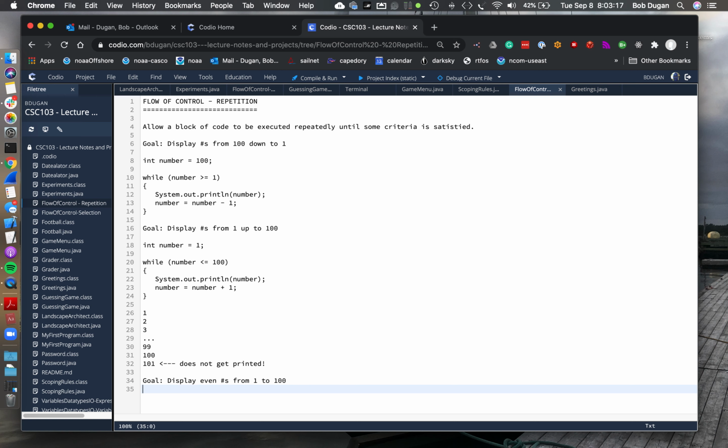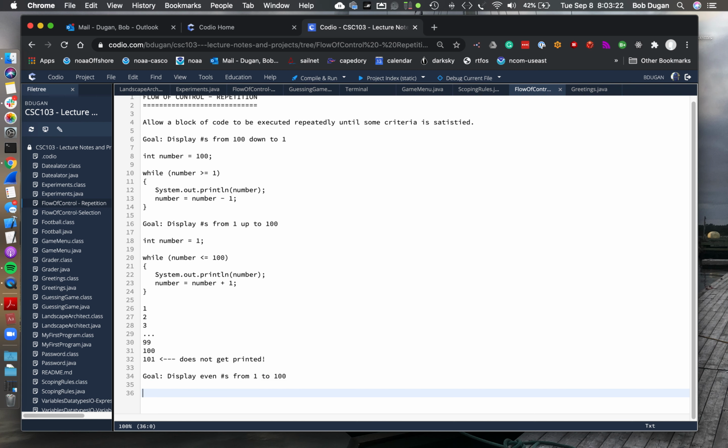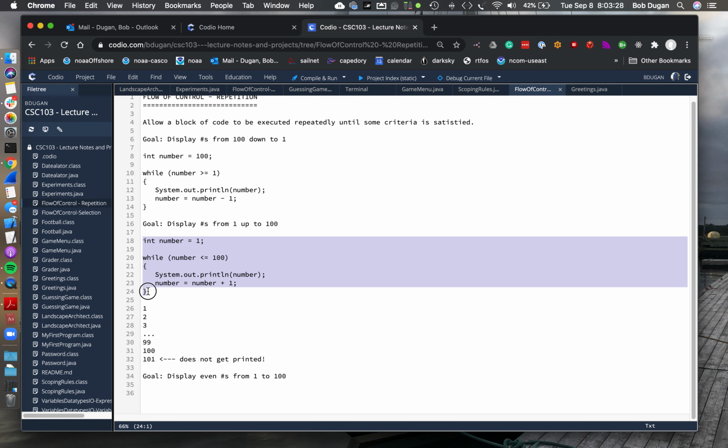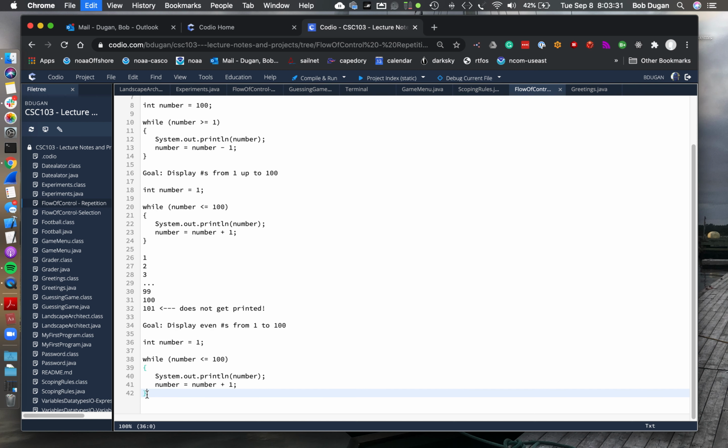Well, there's a couple ways of attacking this problem. So we'll look at two different ways of attacking it. All right, so the first way is we could take the code that's right here and use that as a template. But instead of starting the number at 1, we could start the number at 2. So number starts at 2 while number is less than or equal to 100, system out print line number. So the first number that'll get printed out is 2. That's good. The next number, though, is going to be number equals number plus 1. That'll be 3. But we don't want to print out the number 3. So what could we do?